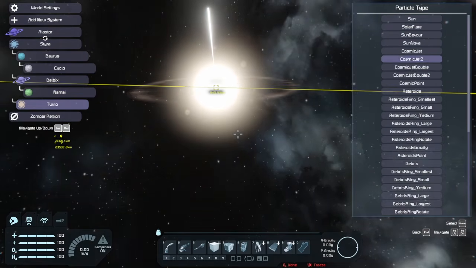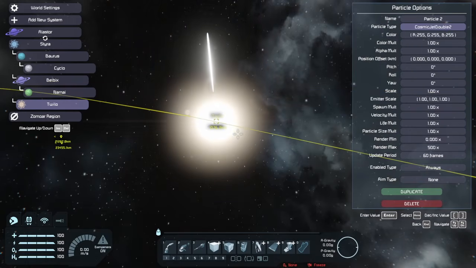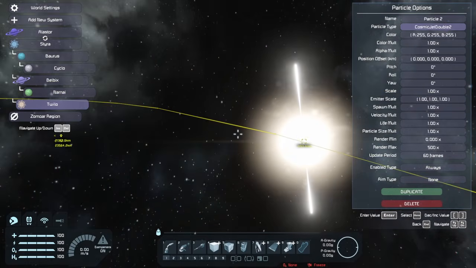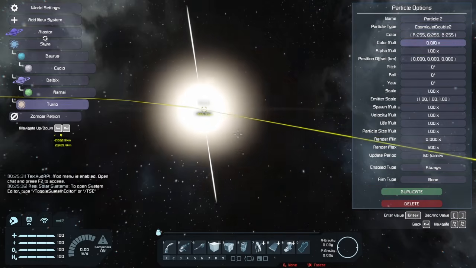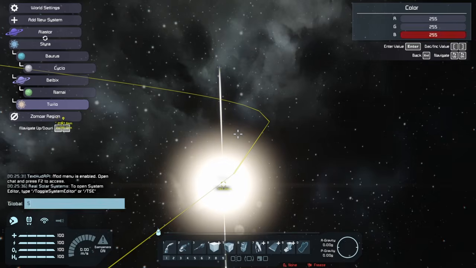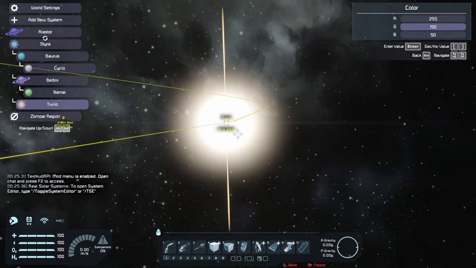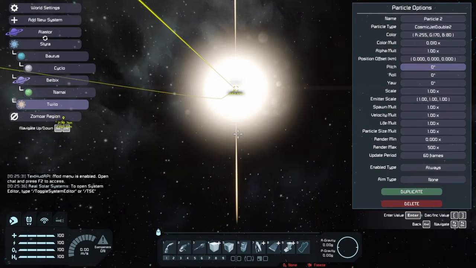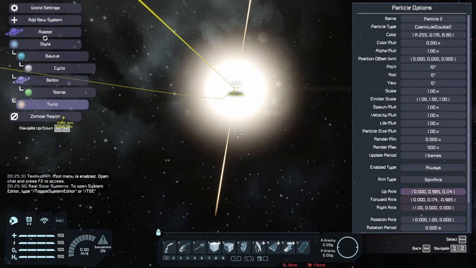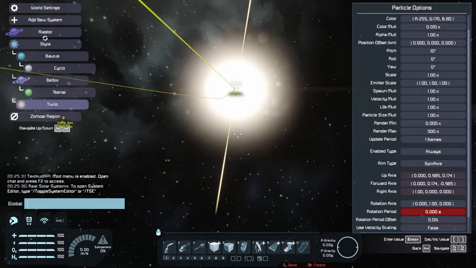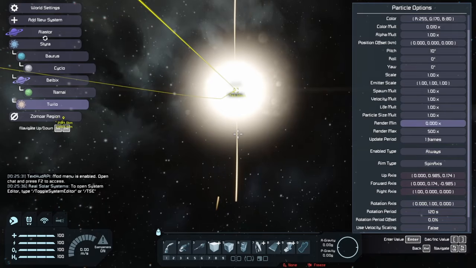We'll add one more effect. And we'll have this one spin. Update period controls how frequently the orientation of the particle is updated. We'll set it to 1 to get nice, smooth motion.